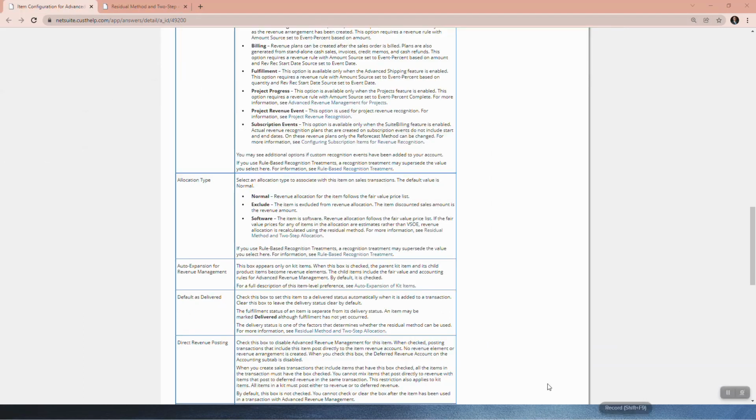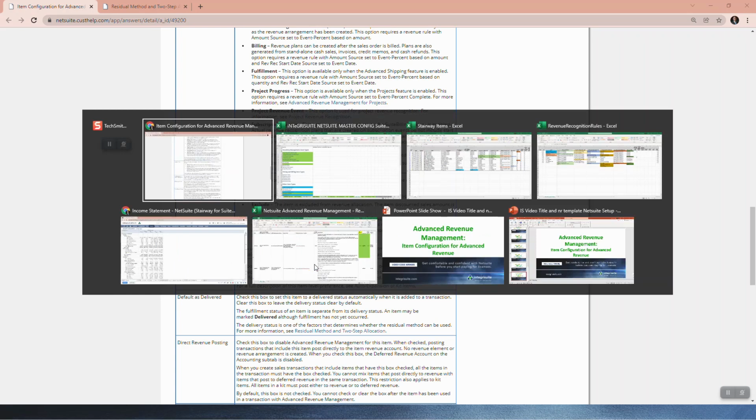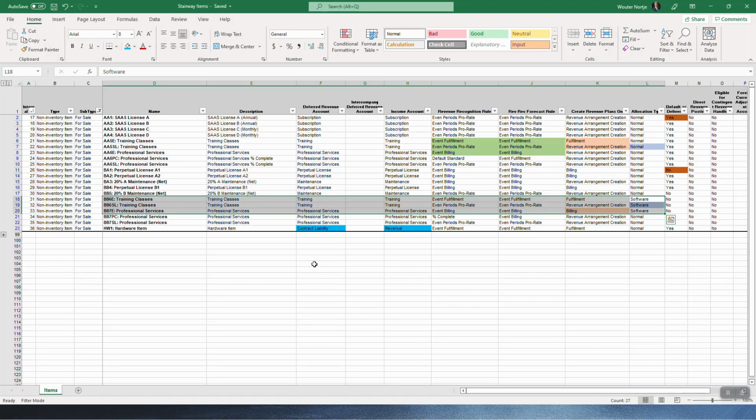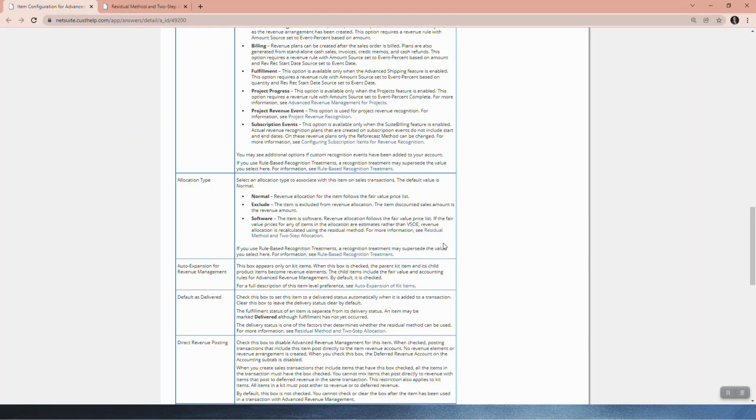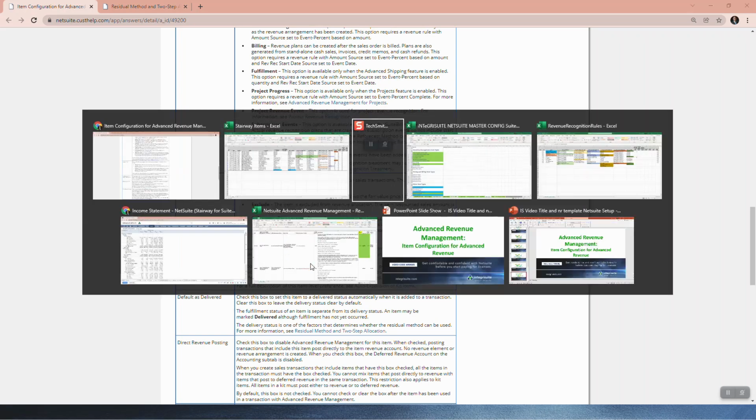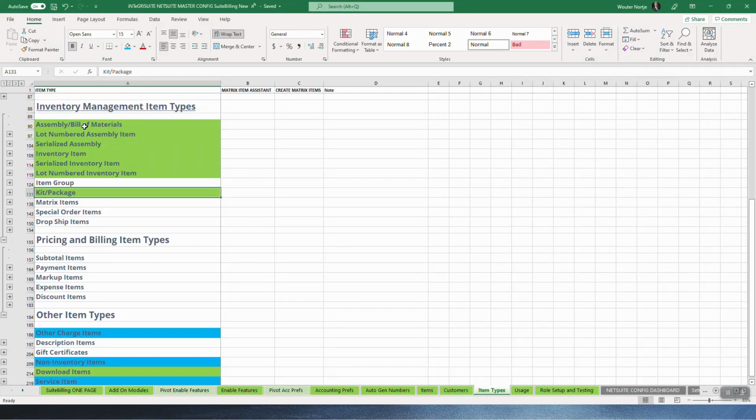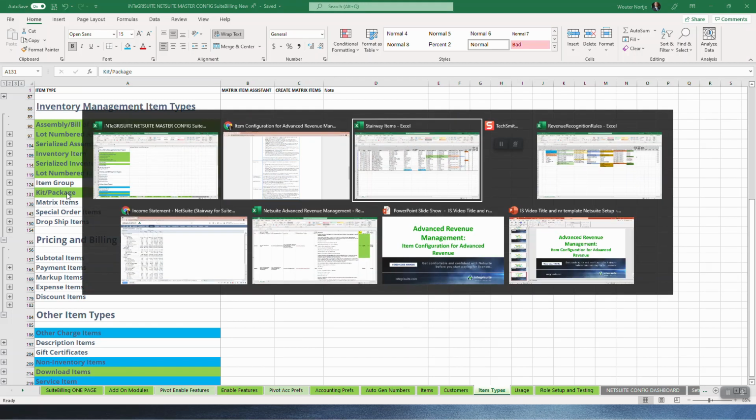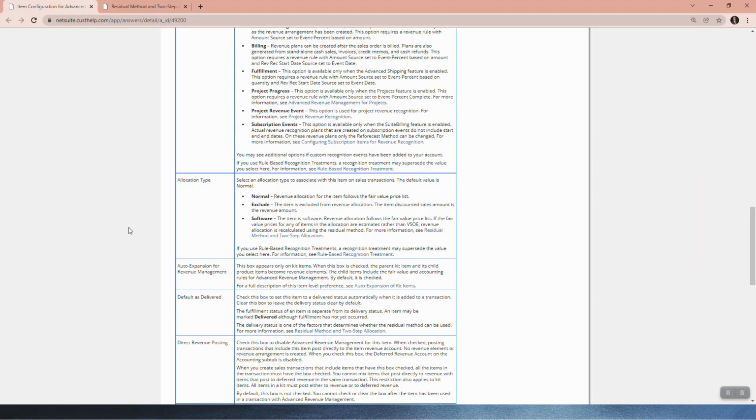Auto expansion for revenue management. This box appears only on kit items. I do not believe I have that field on my export there. Yeah, so this is only for kit items, and kit items, if you can remember our list of items that was available that we marked off, kit items was one of them. So only if you have kit items, you will have this field on those items.